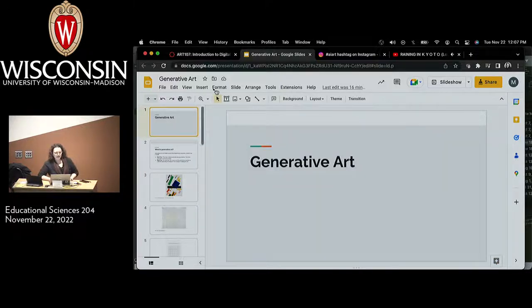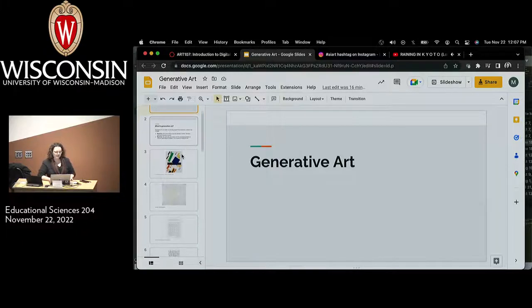So yeah, we're going to start with this slide presentation on generative art. I know I tell everybody this, but I made some significant updates to this one just yesterday. So if you're one of those people that looks at the notes before the lecture, I just want to let you know that there are a few significant changes here.